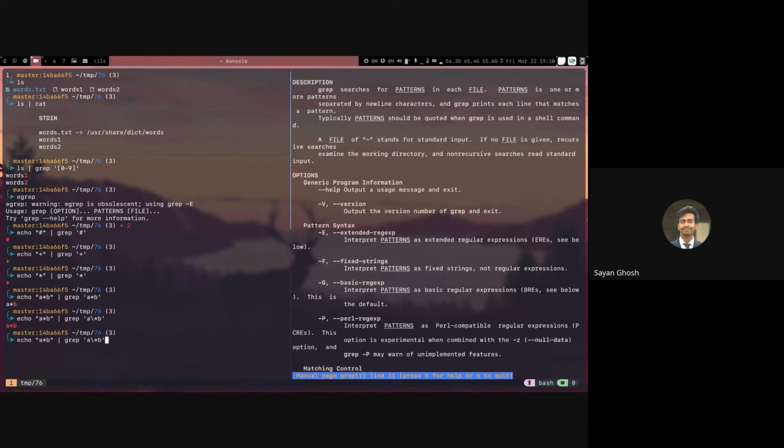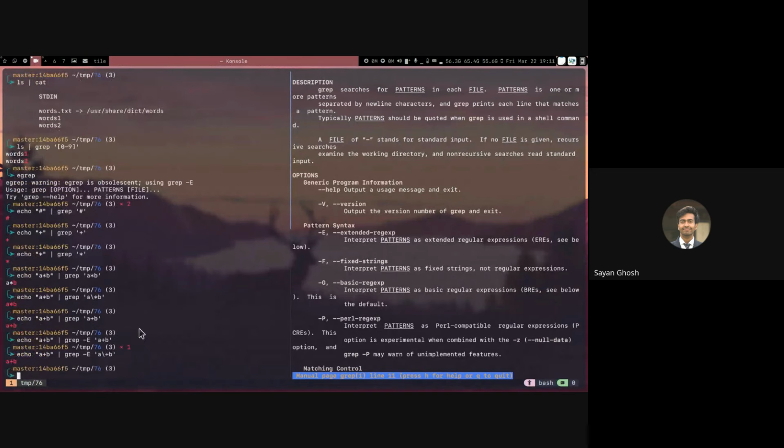So similarly, if we have plus here, plus by default is matched literally in BRE, but if we are in ERE, so using -E, then this will not match. We have to do a \+ to match it literally. The first one, A star B, why did it match A?